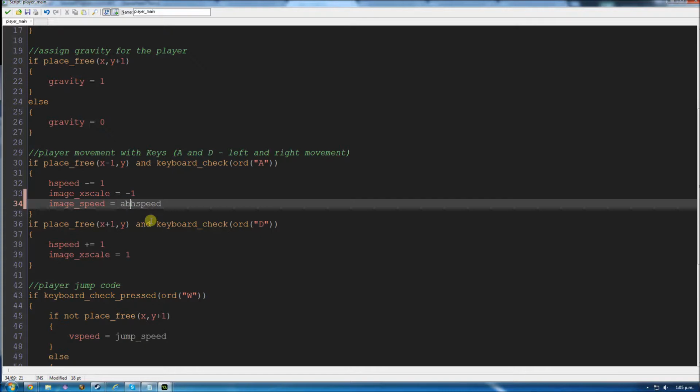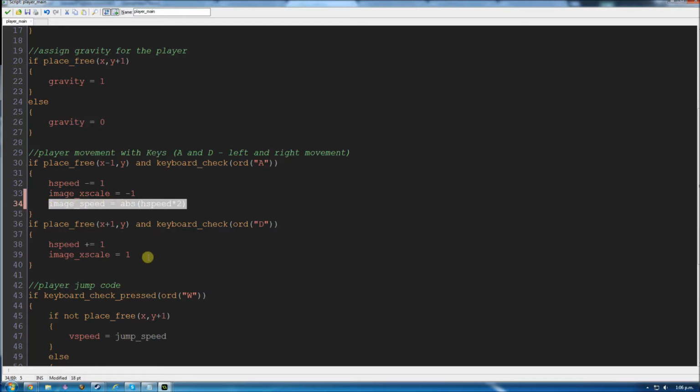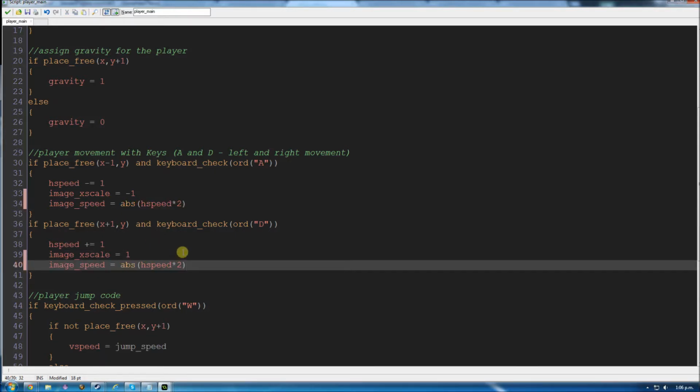I might use a function, abs. Yep. So that's going to give me the absolute value because I don't want to use negative speeds. I don't want the animation to run backwards. Absolute hspeed times 2. And I'll put that down in this code as well. This is one that I don't want to put outside.